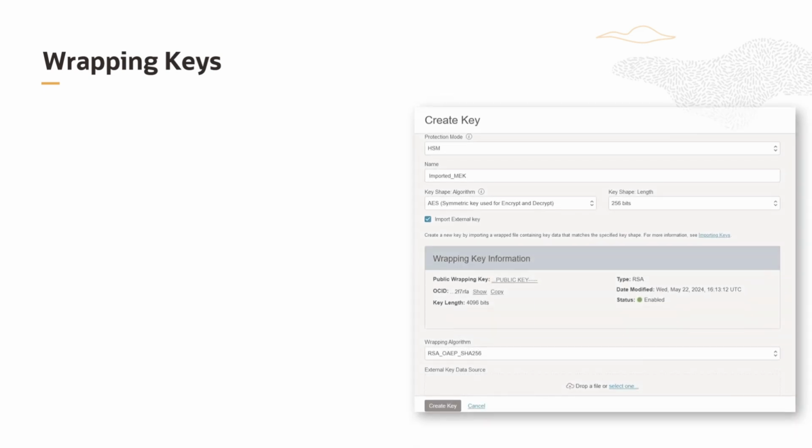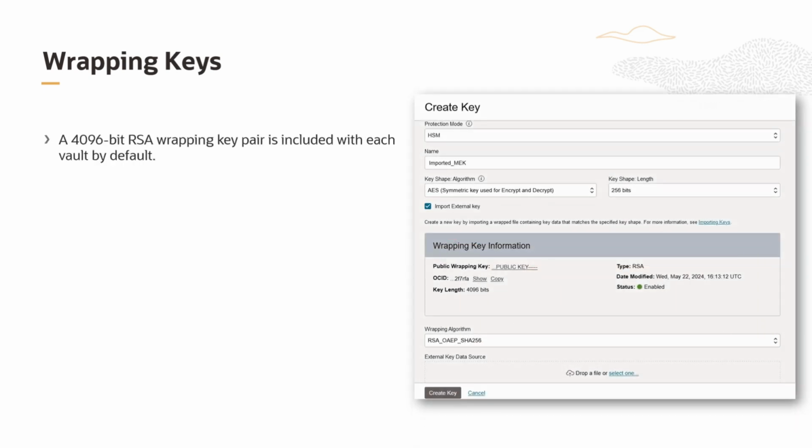The third type of key used by the vault service is a wrapping key, which is automatically included with each vault. You use the public portion of the wrapping key pair when you need to import an external key into your vault. Since the vault has access to the private wrapping key, it can unwrap it, so it can be imported as another master encryption key.